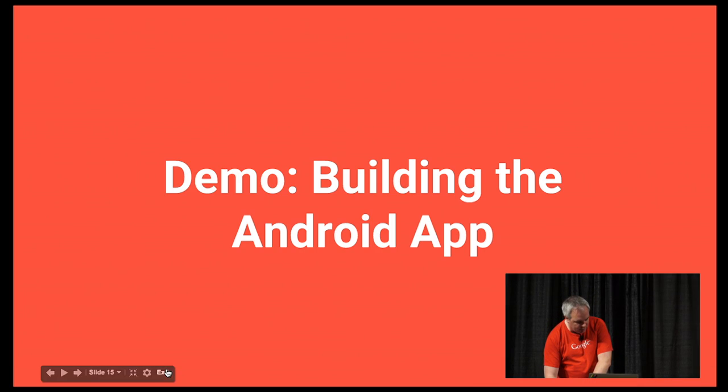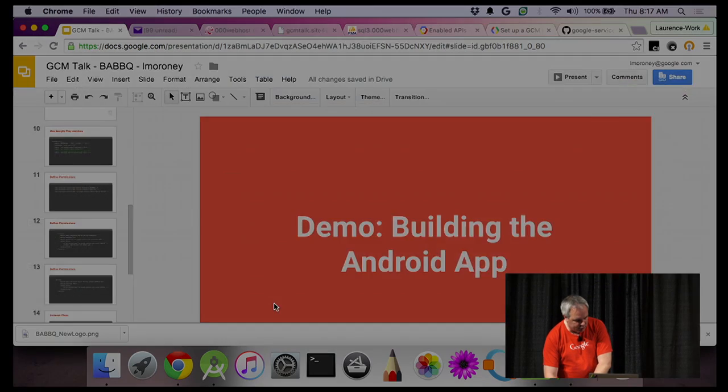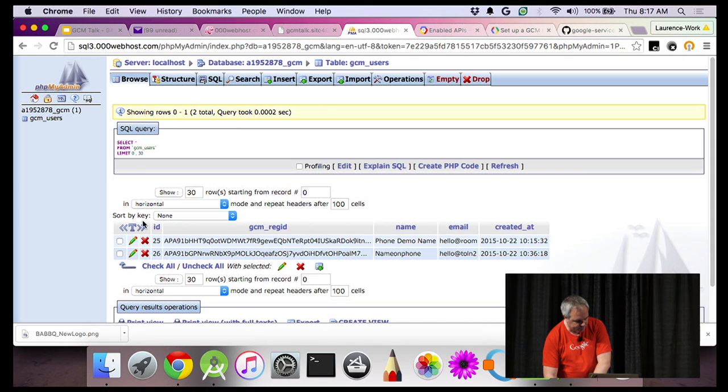Now, I had done this earlier, so I will show you what the server looks like. So who's familiar with PHP here, first of all? OK. And then you've probably heard of a tool called phpMyAdmin. All right, so phpMyAdmin is a web-based tool that allows you to inspect and play with a MySQL backend database.